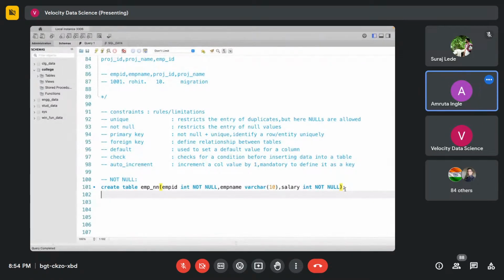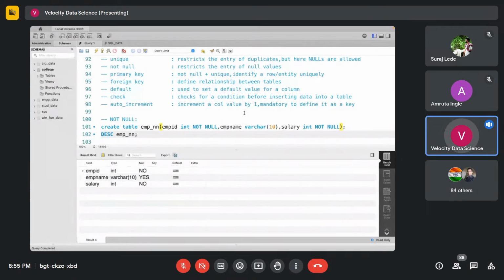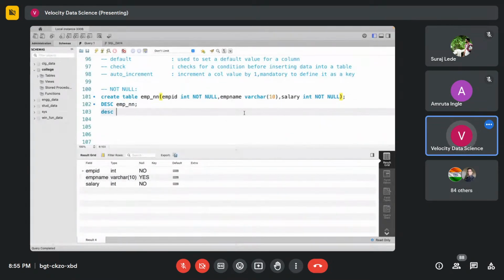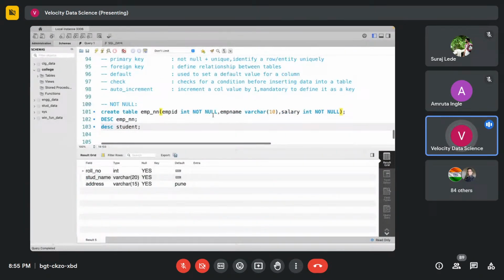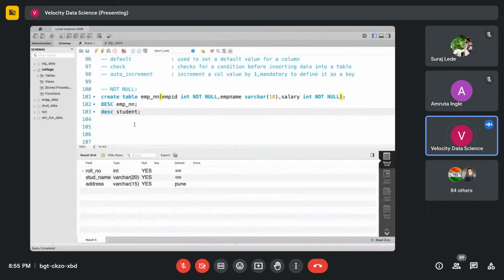DESC table name. We will have to describe the table, describe employee NN. If you do that now, if you can remember, or else we can simply describe the student table. The student table we created earlier, we did not apply any rule at that time. We have not spoken about constraints at that time. So what it says is, null is allowed in all the 3 columns we have. Yes, yes, yes, for all the 3 columns.